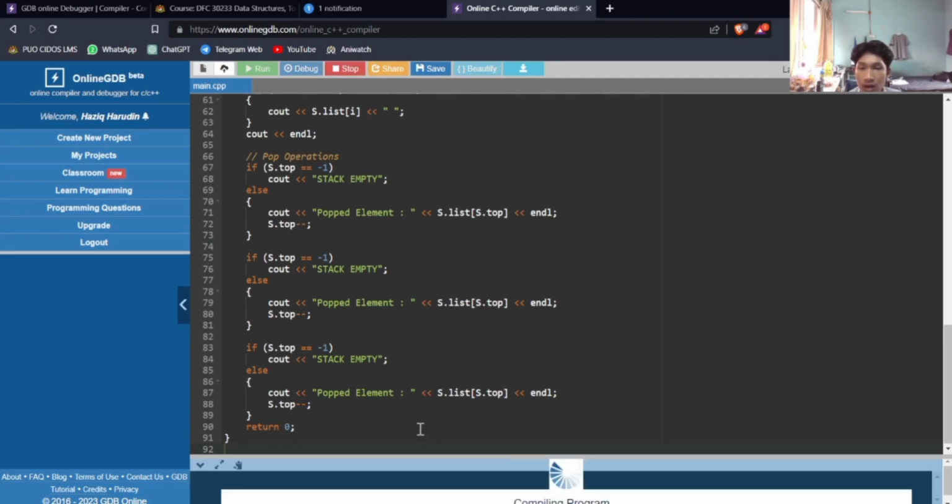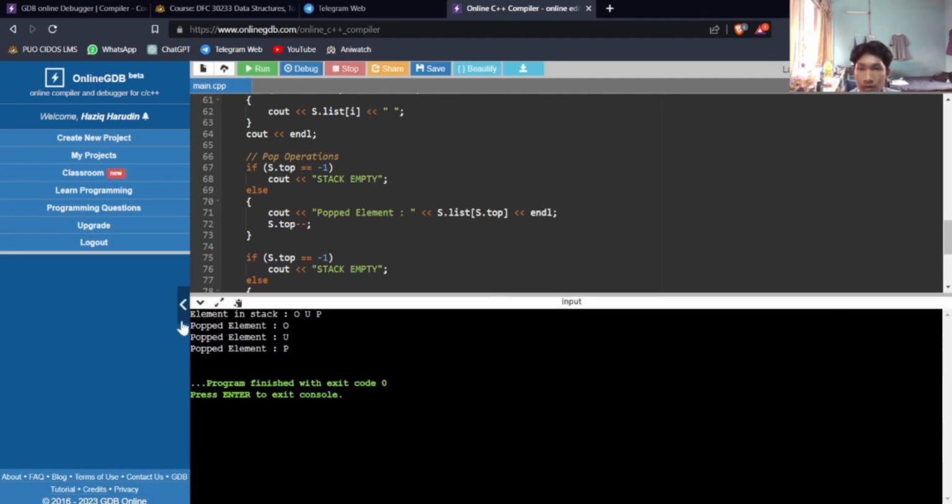This is the output. The elements in the stack are OUP, and then the first popped element is O, the second popped element is U, and the last popped element is P. So all the popped elements are OUP.